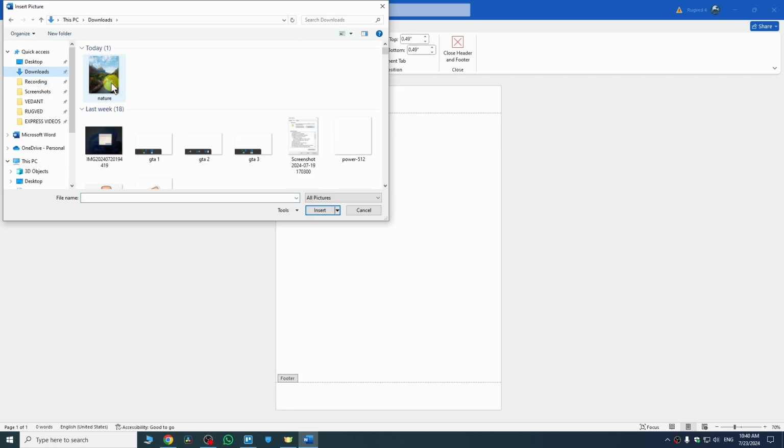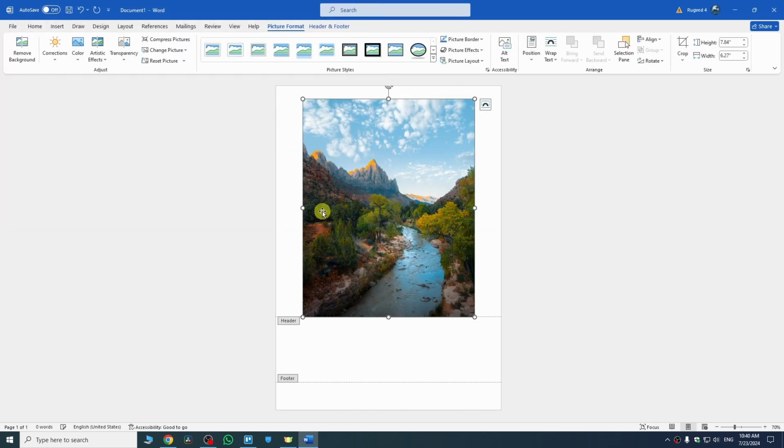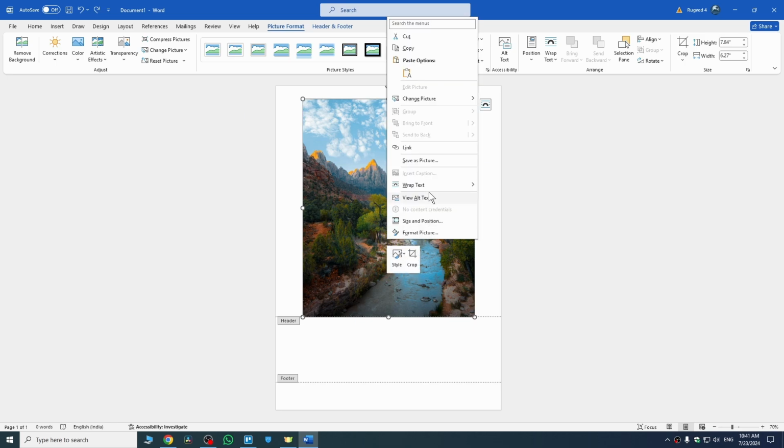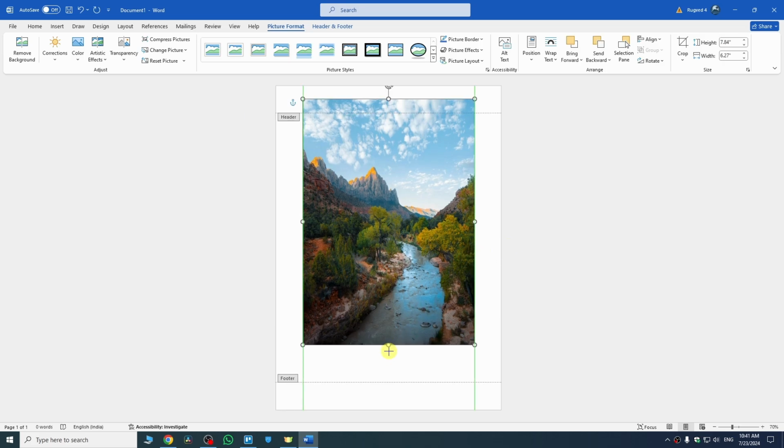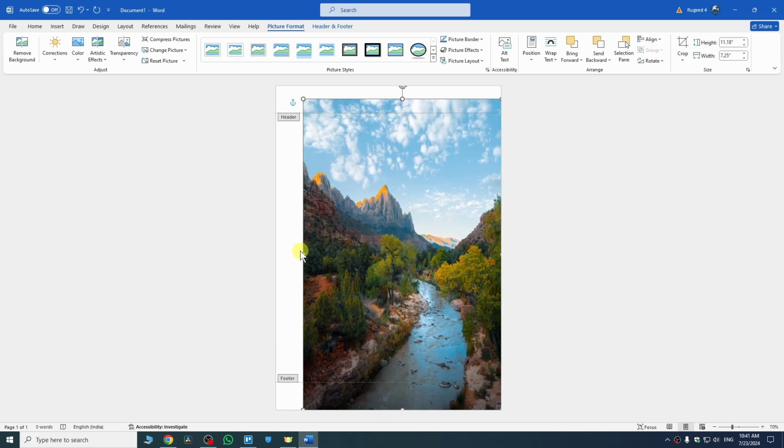My image is in downloads folder. I'll select it, then tap on insert, and once you tap on it, your image will be placed on your page. Now all we need to do is right click on your image, then go to wrap text, and here choose behind text, and now we can change the size of our image according to our page.